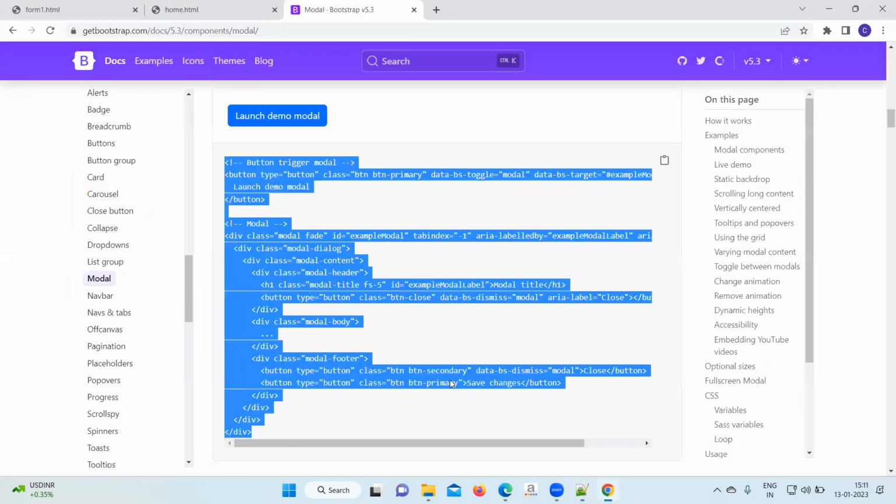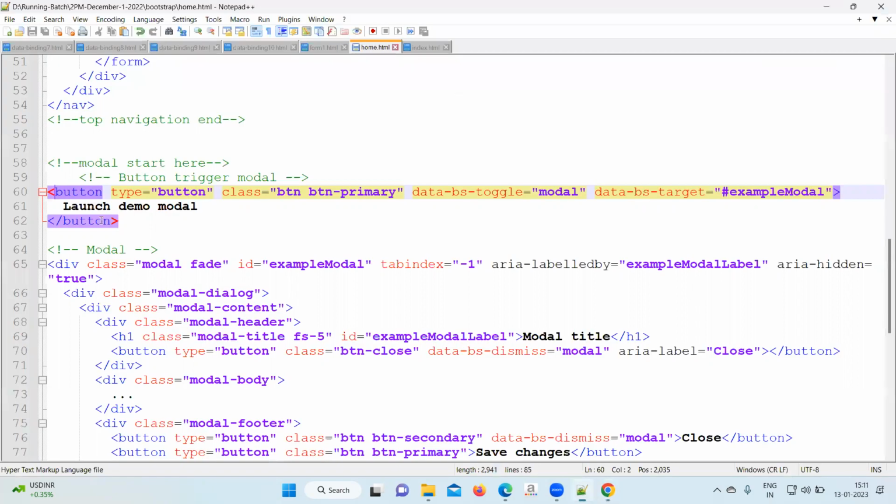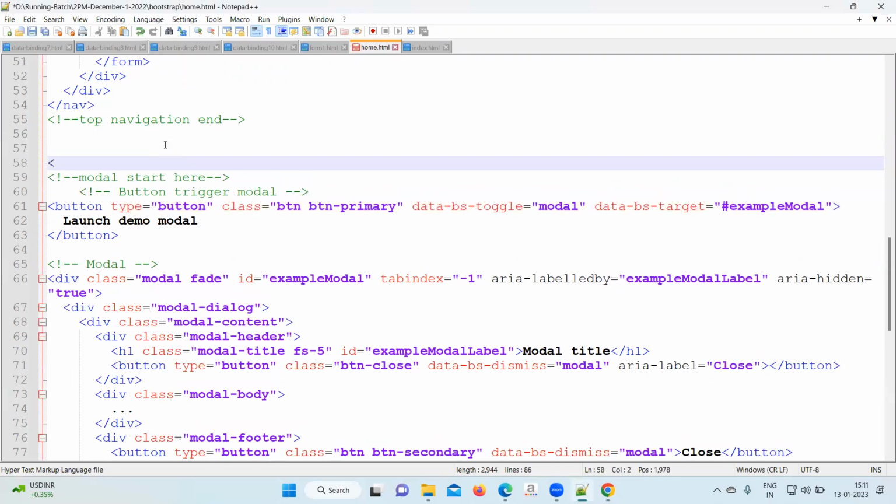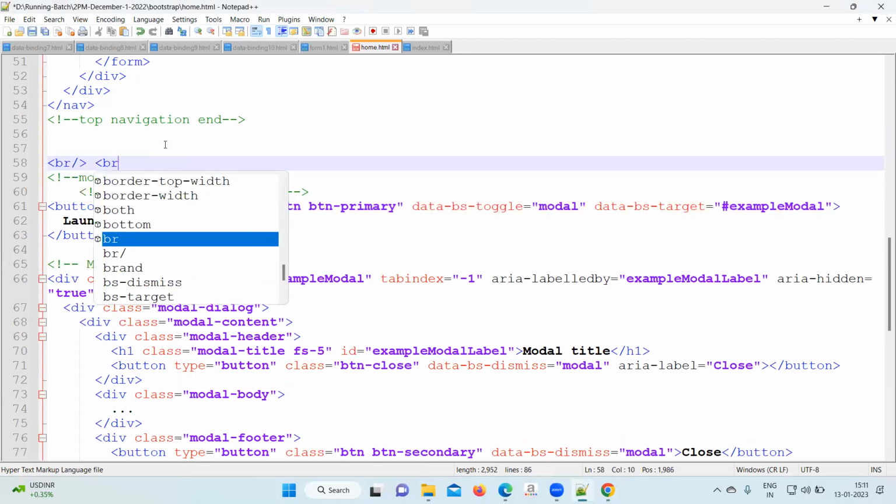Check once. Home, you will have a button. Oh, the button is not there. The button is inside this navigation, because navigation is a fixed navigation. So what we can do, for now you write 34 BR. We have a solution for that.